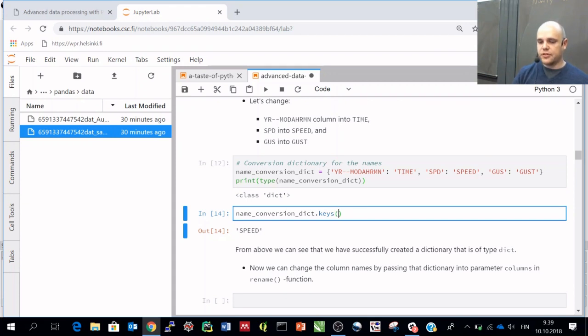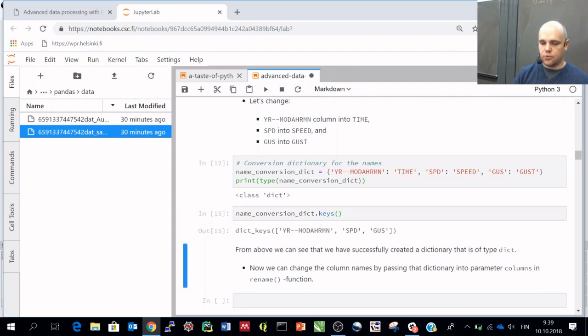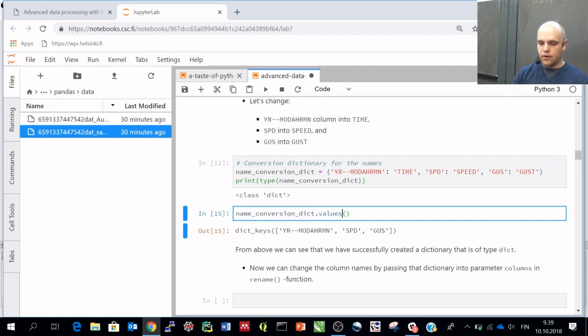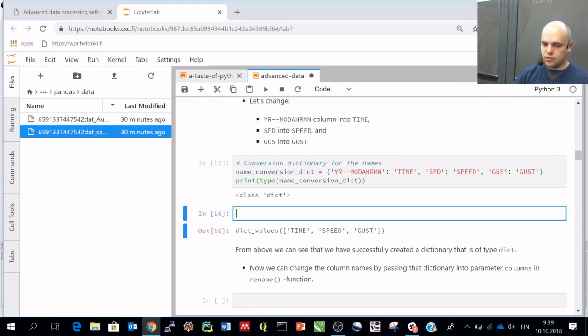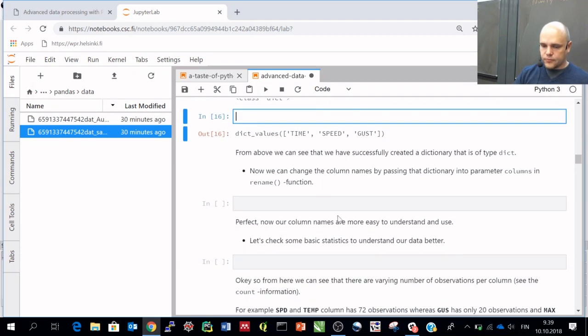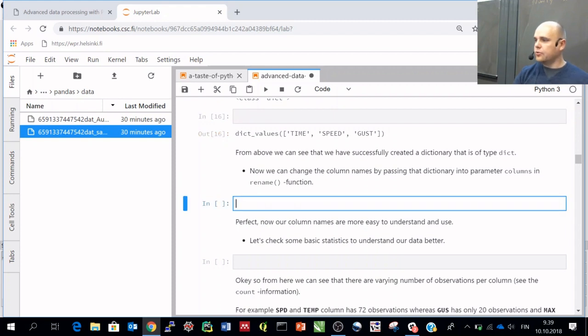Name conversion dot keys. This is the way you can see what kind of keys are available in this dictionary. And the same thing for values. You can see what all the values in this dictionary are. Just a quick side note. But yeah, let's continue with the renaming part.